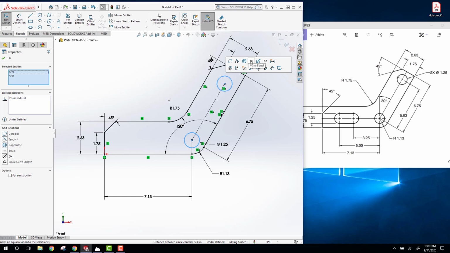If you notice over on the left-hand side under the Property Manager window or sidebar, you'll see that all these relations are also there. It's telling me that the selected entities are ARC3 and ARC4, and that those are the types of relations that I could add. So I'm just going to add this equal relation.